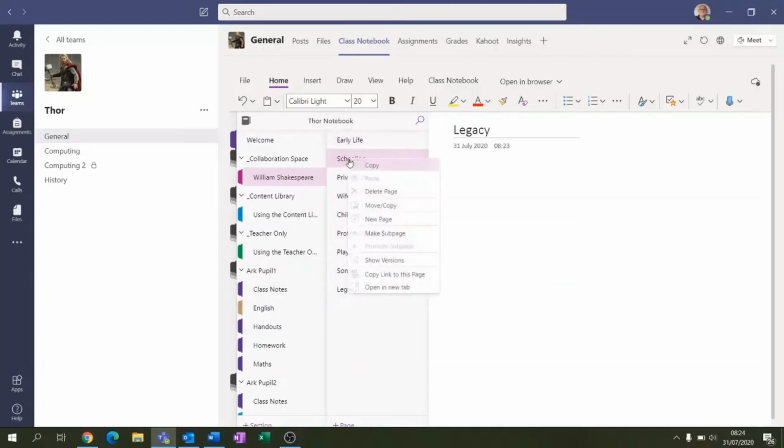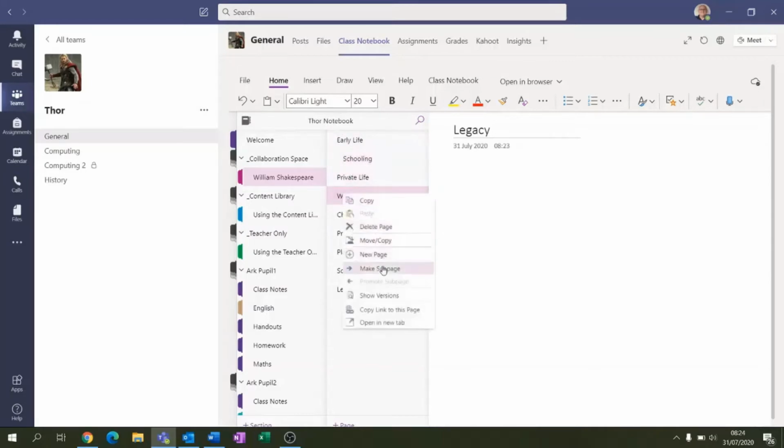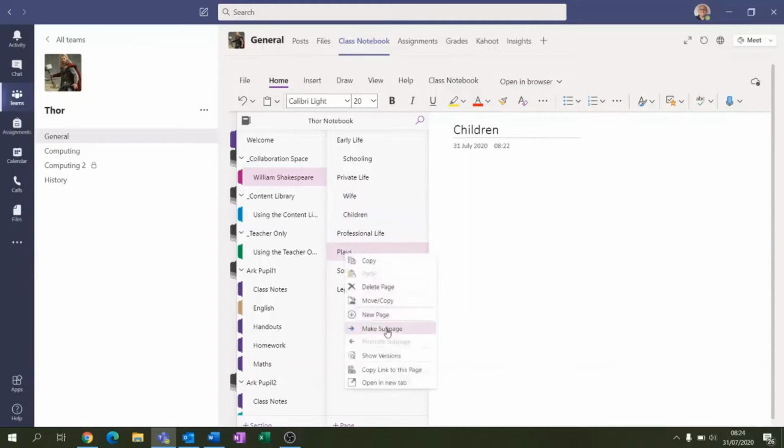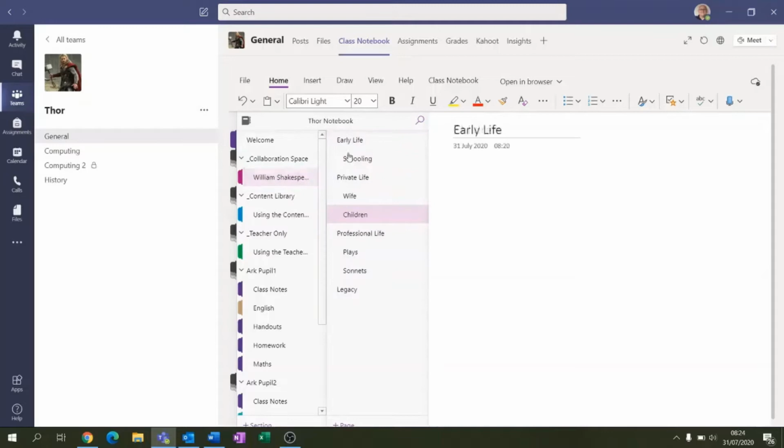So what you can actually do is right click on one of these pages and make it a sub page, which just indents it quite nicely underneath there. So early life, and then under early life you've got schooling. Private life, we have wife, we're going to make a sub page, and we're going to make children a sub page as well. Then I'm going to leave professional life as a main page, and then obviously we've got plays, sonnets, and we can put in there about the Globe Theatre and various other professional bits, because obviously he did more than plays and sonnets. And then legacy, I'm just going to leave down there at the bottom. So you can see we've made it just a little bit easier to navigate through there.